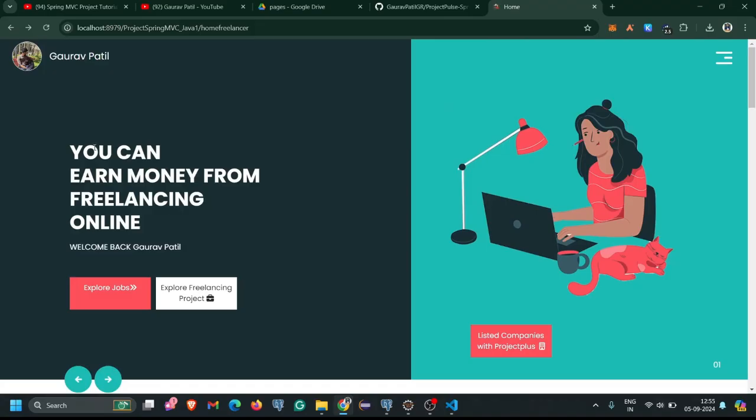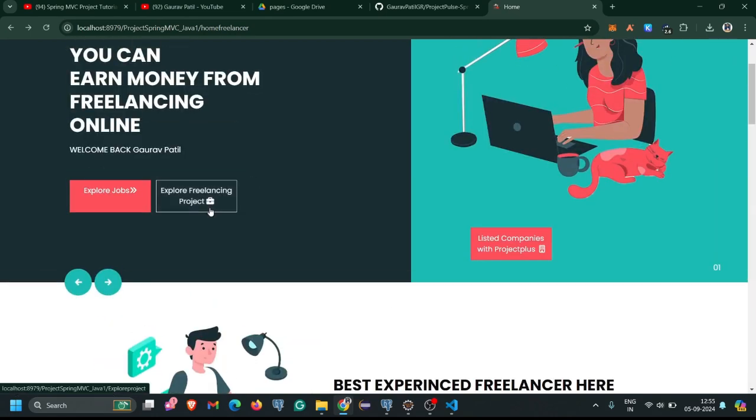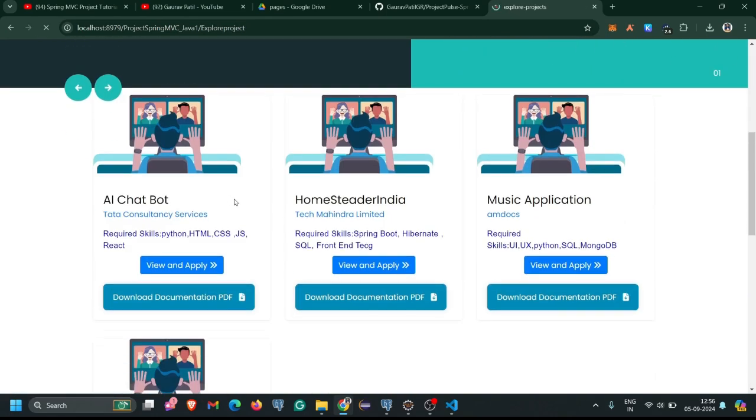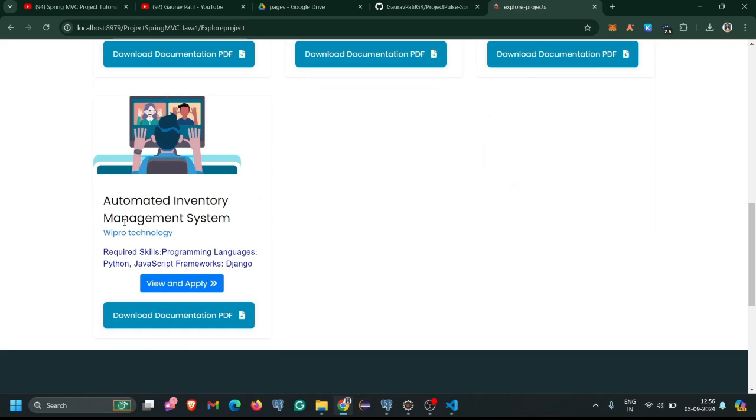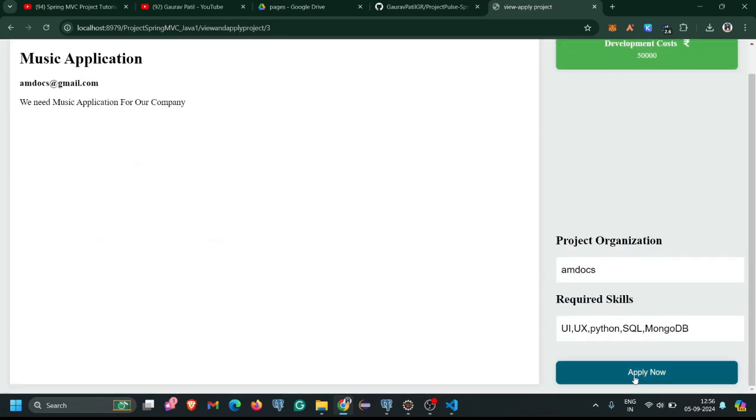5 hours later. Here you can see I logged into my freelancer account and did the process required for showing my project application data also. Okay, so let's check it out now. Is our project data also coming here or not if I apply for some project? So explore projects, click on apply for music application, view and apply now.